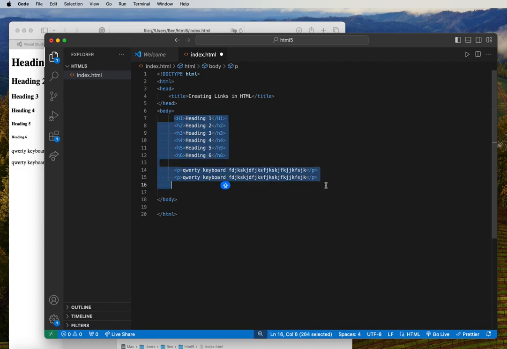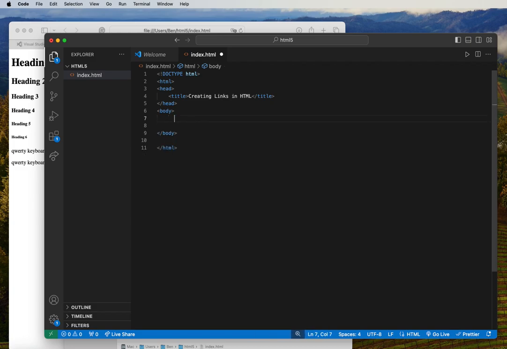Learn how to create links in HTML. Okay, so let me clear everything in here. Then we have creating links in HTML. But like I said, we do everything in the body. So anything we want to display on the screen should go in the body.